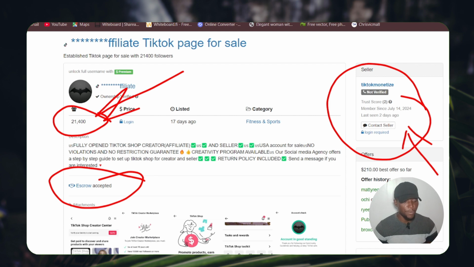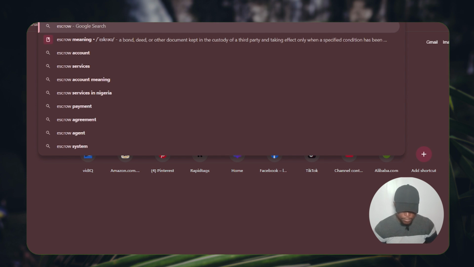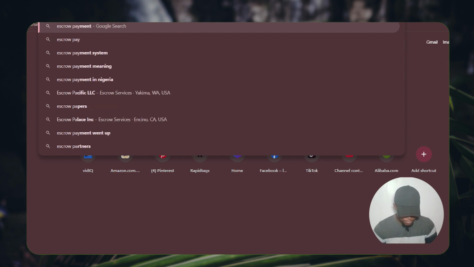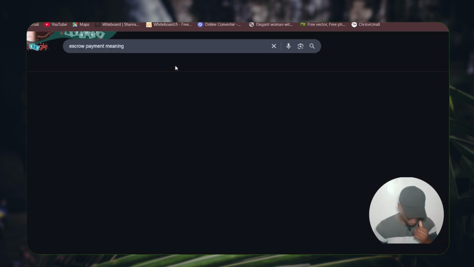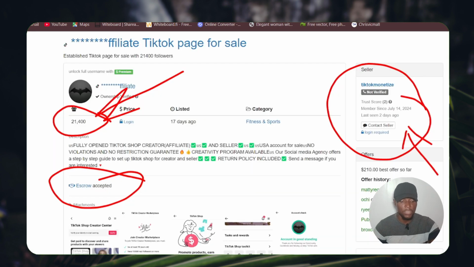And if you don't know what escrow payment is, now let's go on Google so you see for yourself what escrow payment is. Escrow payments system or meaning. So you see, just read it. It's a financial arrangement where a neutral third party holds the funds on behalf of two parties involved for a transaction until specific conditions are met. Simple. This is what escrow is.